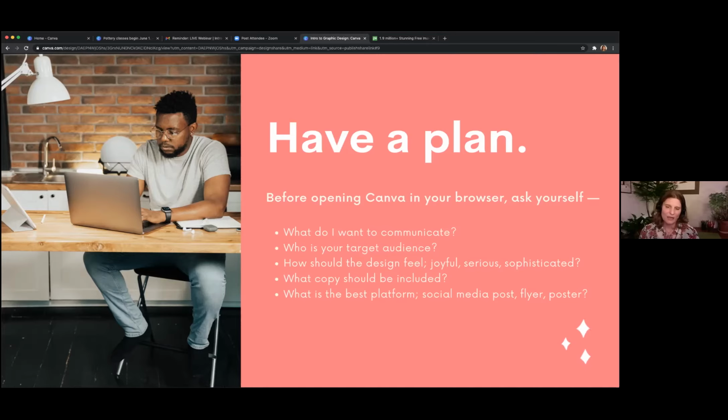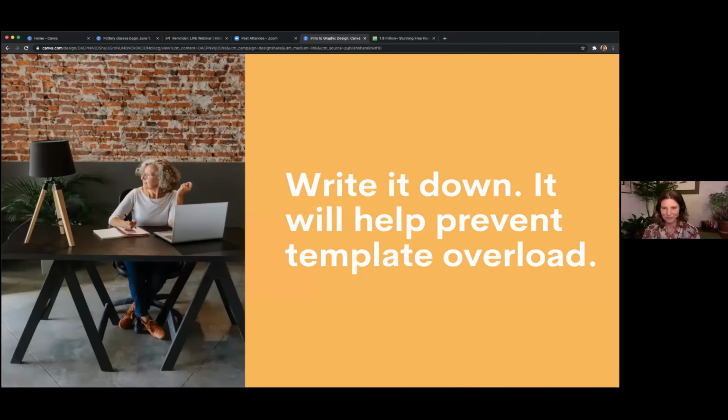And what copy should be included? So what do you want it to say? What wordage needs to be in there? And here's a hint, it should always be short and to the point. And what is the best platform for that communication? Is it a social media post? Or maybe it's just a flyer or a poster? And I recommend really writing those down and keeping that with you so that you don't get template overload and you have a plan. Okay.